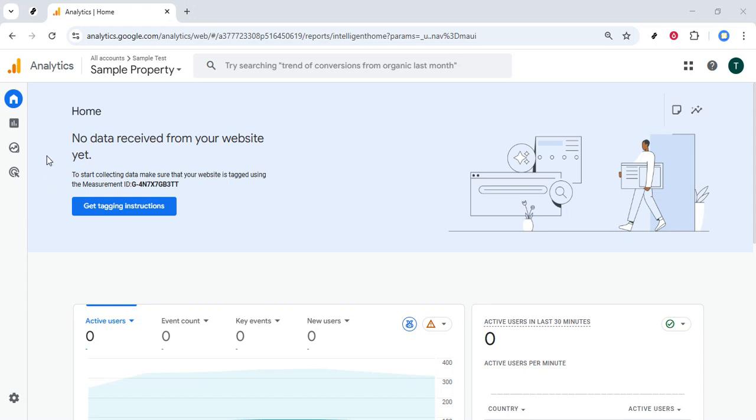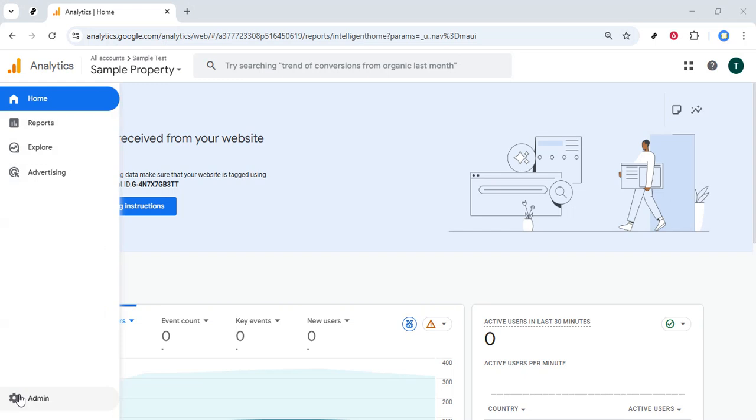First, open your web browser and go to analytics.google.com. If you're not already signed in, log in with the Google account that has access to your Google Analytics 4 property. Once you're in, make sure you're looking at the correct account and property at the top of the screen because the data and explorations you'll see depend on that selection.